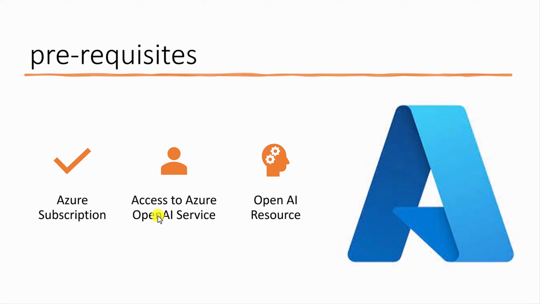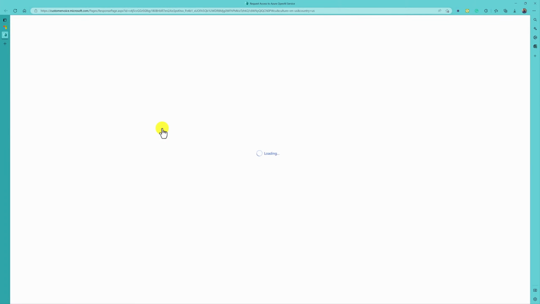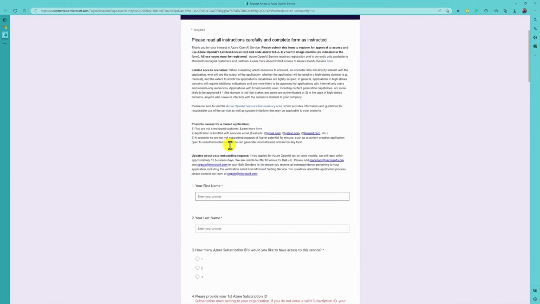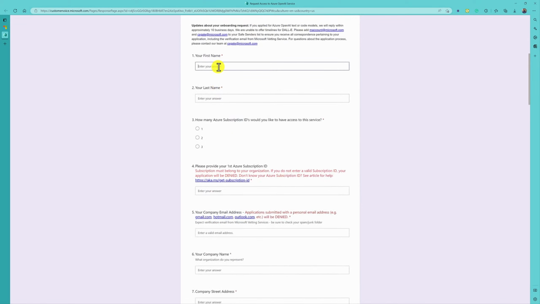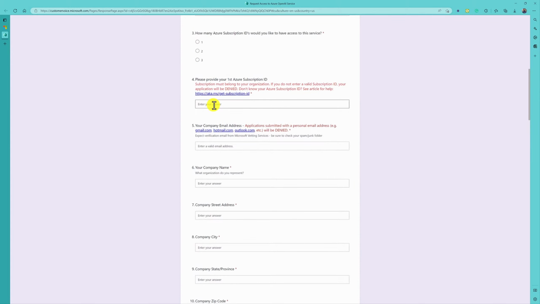So how do you apply? We'll go to the browser. Once you go to the Azure platform, if you find the Azure OpenAI service, here you can see a button called Apply Now. Once you click this button, the form opens. This is a request access form. You have to submit it: your name and how many subscriptions you need. That subscription you have to select. The fourth one is a subscription ID, not your email ID. This is a subscription ID.